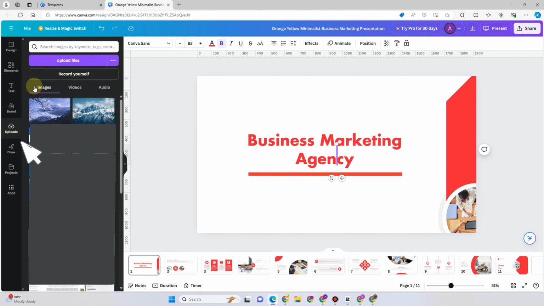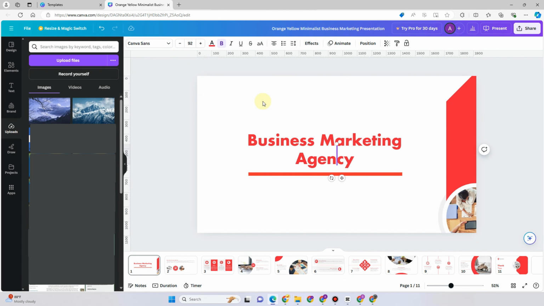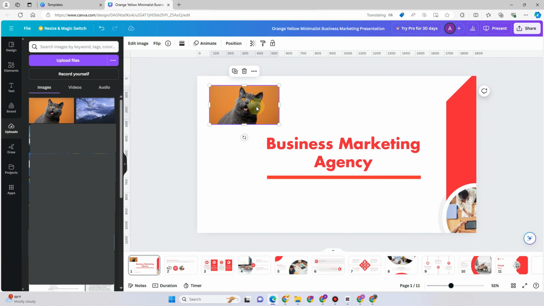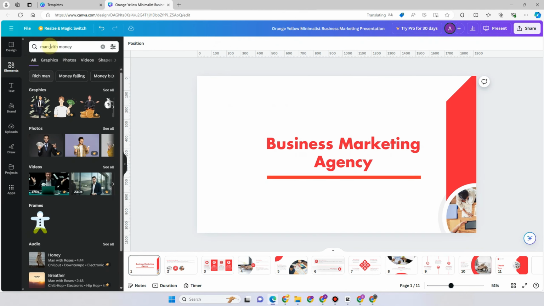Upload, if you want to upload a specific image, a video, or audio or file, and then attach it right here. Let's just say if you want to add an image, you can go to Upload Files or you can simply drag that specific image to the blank page. You just have to open your folder and then drag that image right here. So this is just an example, of course.